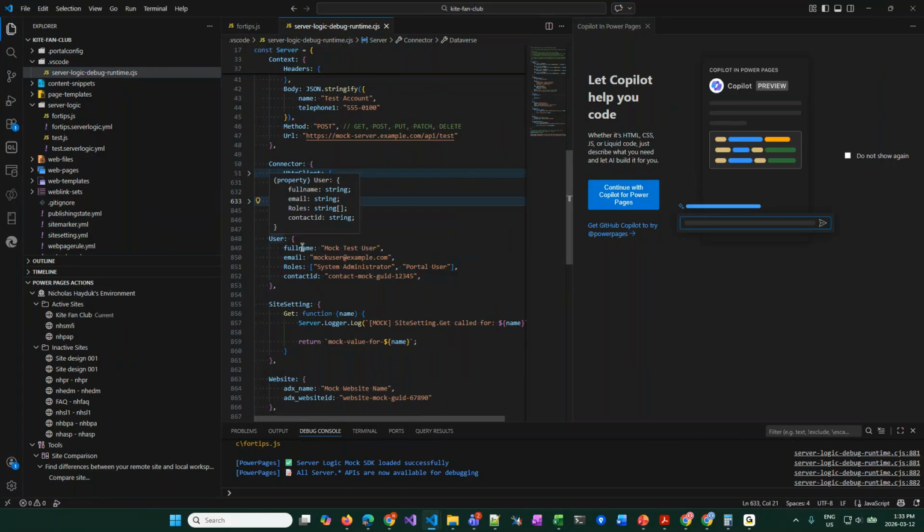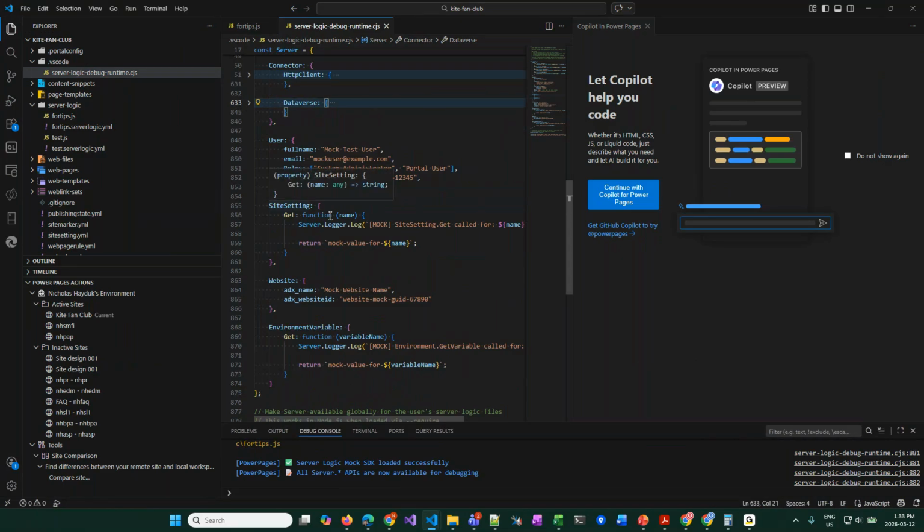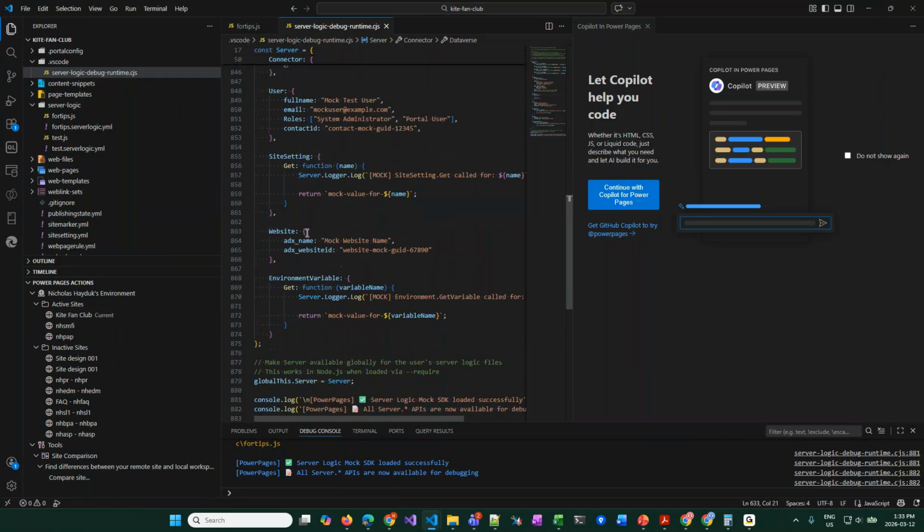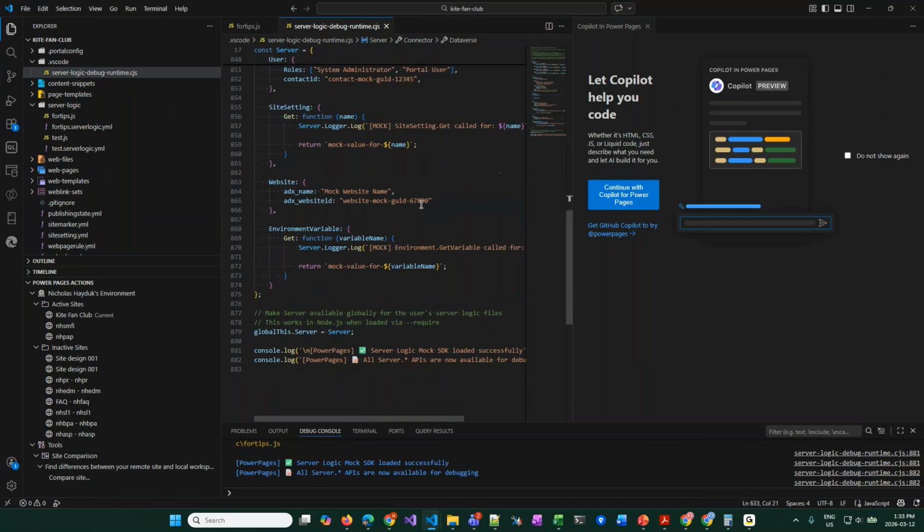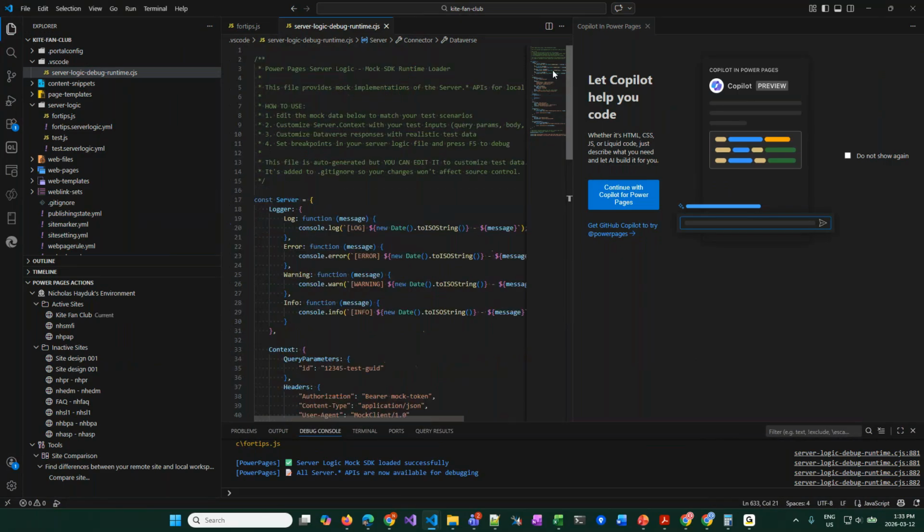Again, you can mock the user details: what's their full name, their email, their roles, their contact ID. You can mock site settings. Depending on the different site settings you want to use, we're going to talk about the use cases in a second, but if you're using this to call an API and you need API endpoints as site settings, or you need the API keys, again, you can put those in here. Same with the website details, and same with the environment variables. This is created as a template. You can edit this file to match your requirements and mock the data that you need to properly step through your function.